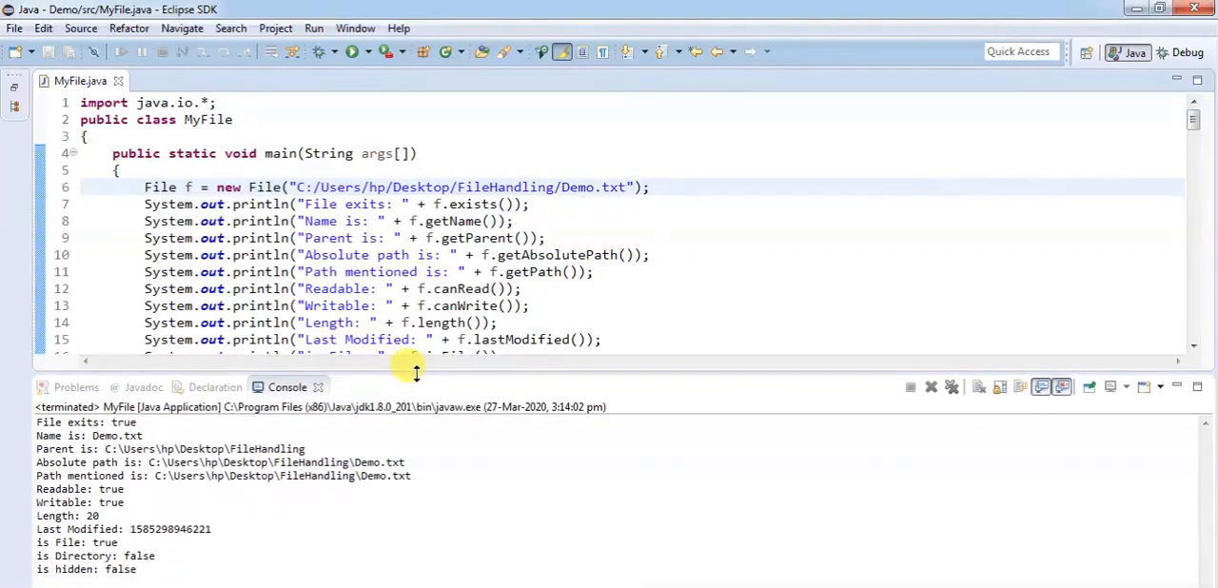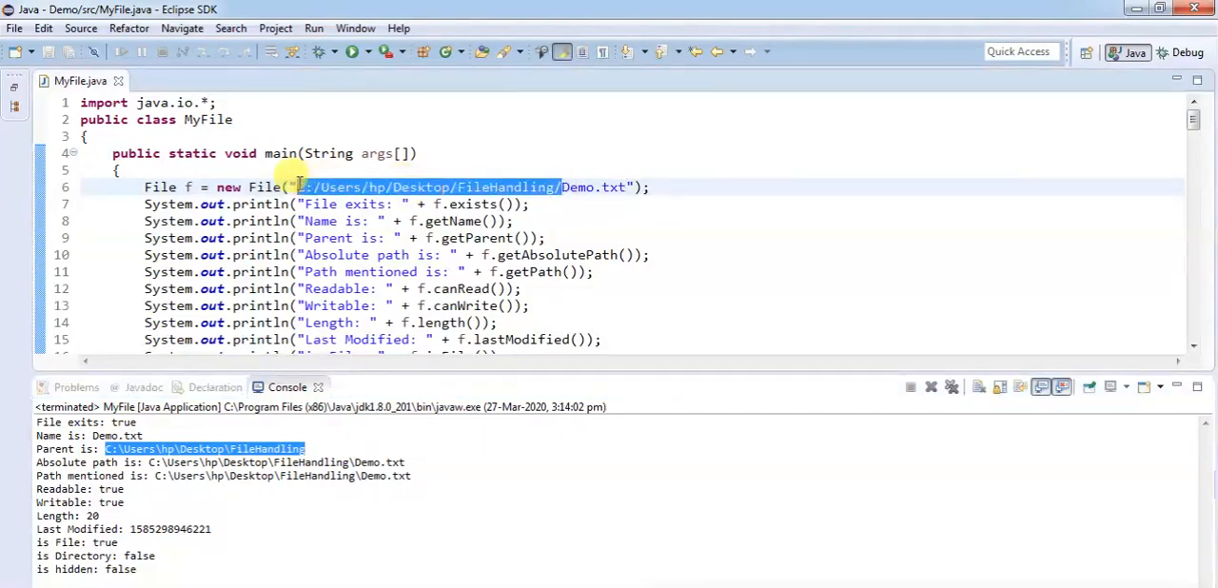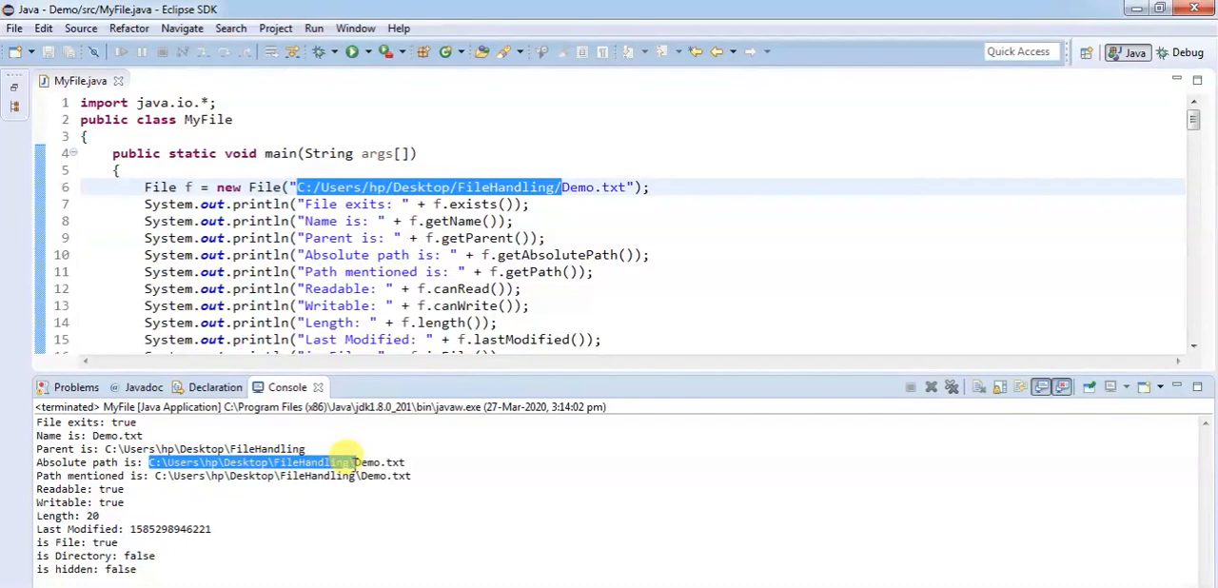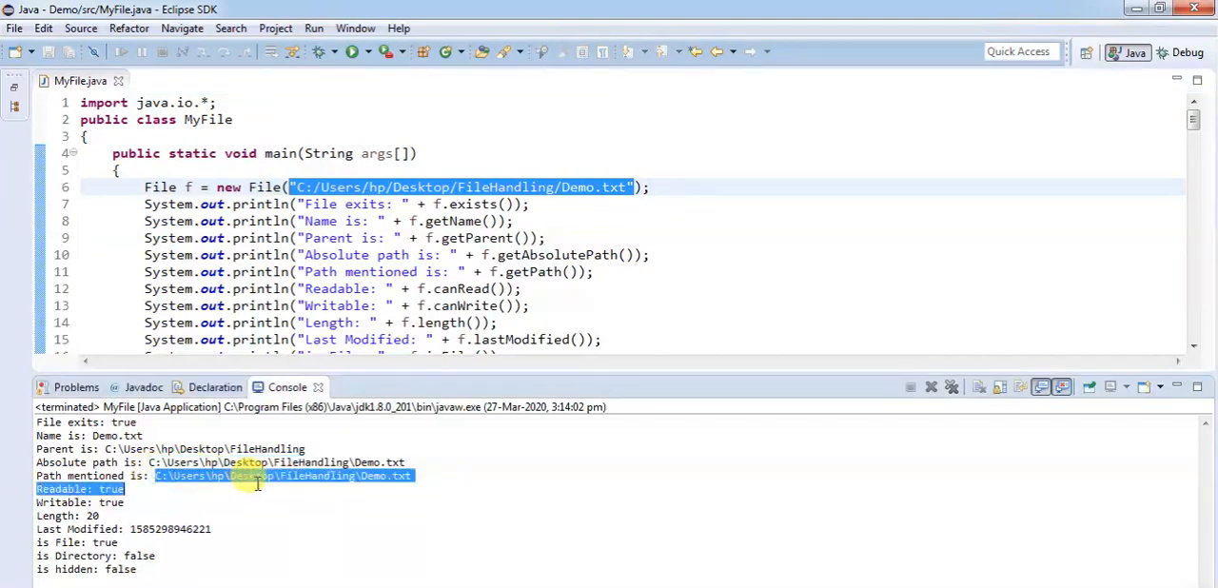File exists, true. Name is demo.txt. Parent is this, you see that? Absolute path is this. If you have provided the absolute path, it is picking up that one because you've already mentioned it. The path mentioned and absolute path are both the same this time because I mentioned it. It is readable, it is writable, the length is 20 bytes.